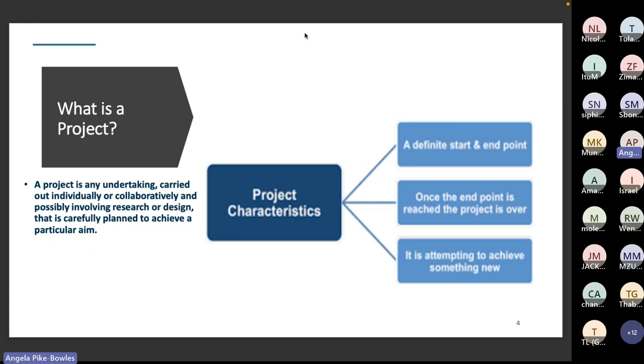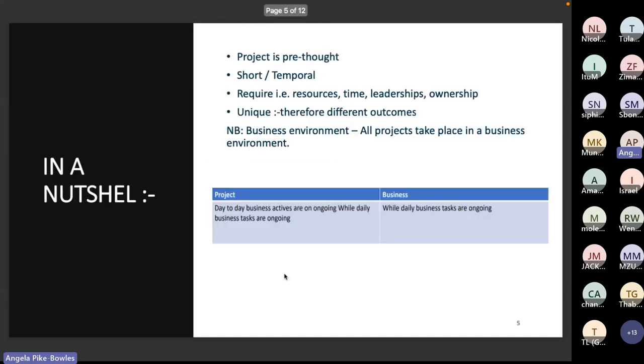And it is attempting to achieve something new. So when a project is put in place, for example, we want to achieve something new, here we are constructing a new hotel. Projects are pre-thought. We don't just have a project manager coming up with the project plan. We actually have strategic personnel, top managers, directors, shareholders deciding what needs to take place for a specific company.